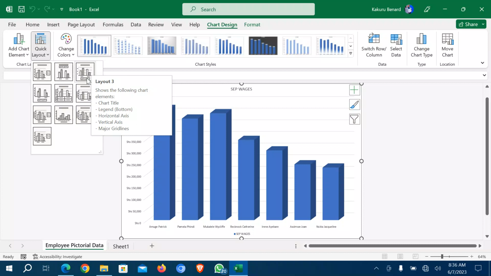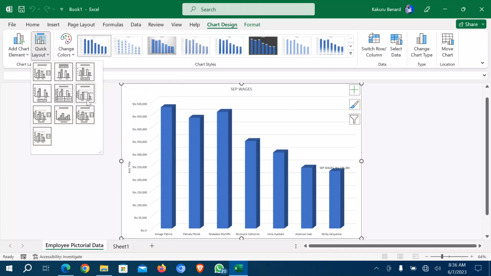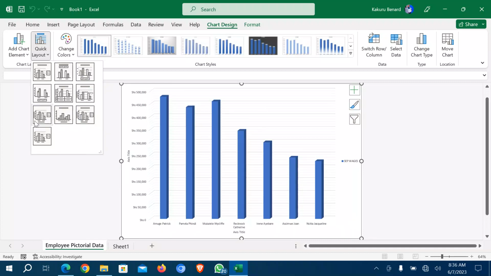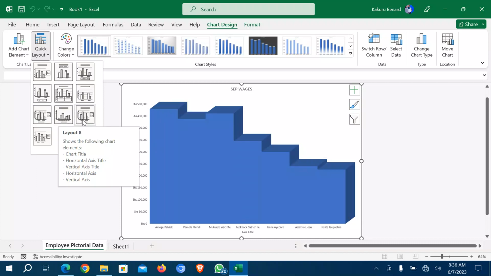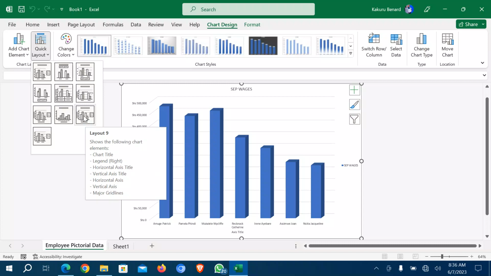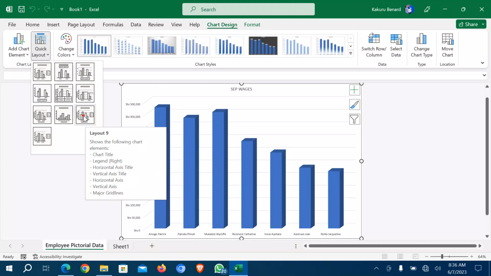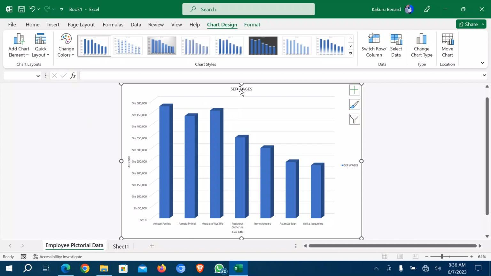Then this one will provide you with a title and the x-axis. Then when you look at this one, it will provide you with a title, x-axis, and the y-axis plus the key. Okay, that one, Layout 9. So I choose layout 9. After choosing layout 9, here is the title, that is the y-axis, that is the z-axis.